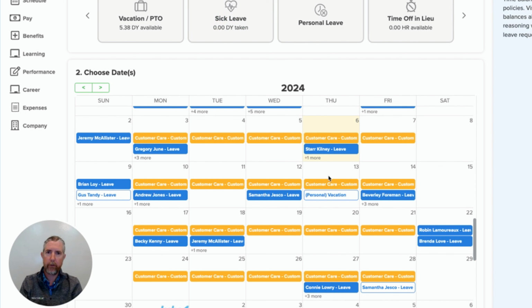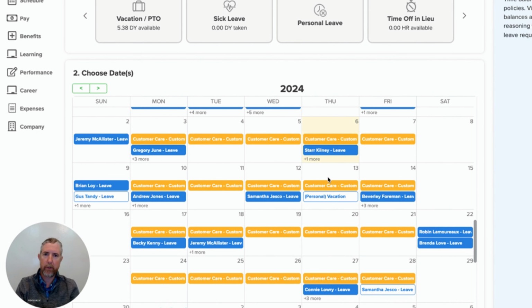Everything from the request and approval, the updating of the schedule, to time capture and exception-based approvals, all the way through to payroll happens automatically through the consolidated solution in Workzoom.